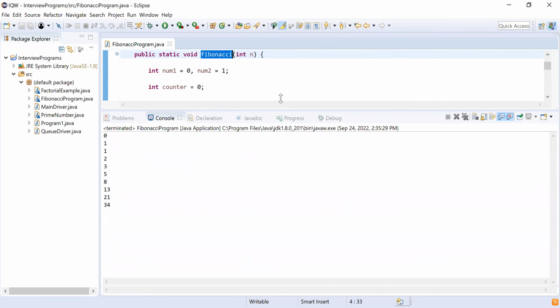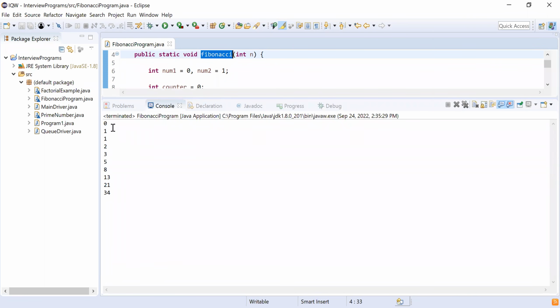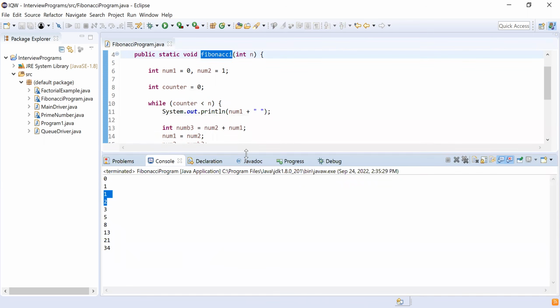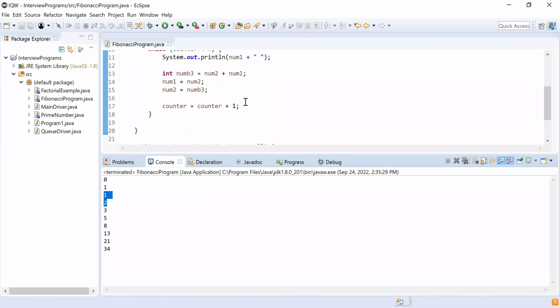Okay, so as you can see, first 10 numbers are printed. 0 and 1 are the first and second number, and going forward, this number is sum of previous two, which is 1, and 2 is sum of previous two, which is 1 and 1, and finally 3 is sum of previous two, which is 2 and 1. So this is how the Fibonacci numbers are printed.